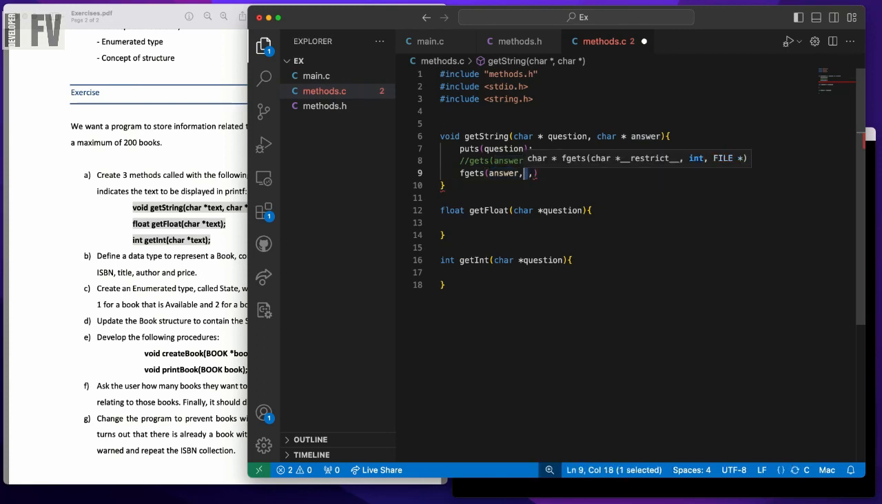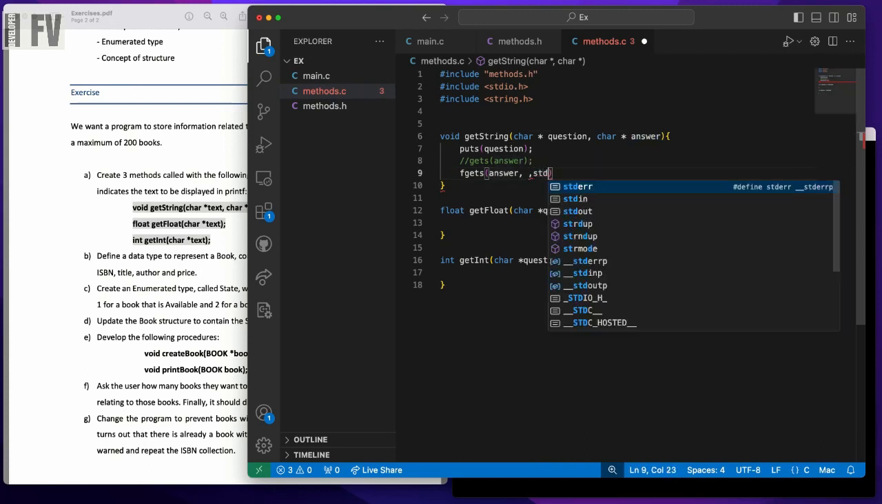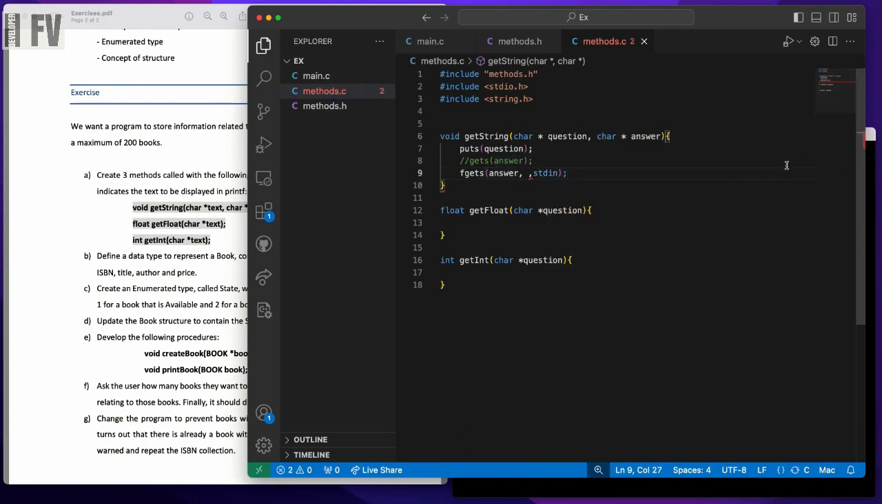The second parameter that this function needs is the size of that string. We'll talk about this in just a second. And the third parameter is stdin, standard input. This is the keyword. We can use this if we include this library here, standard input output. The second parameter here is the size of the string.